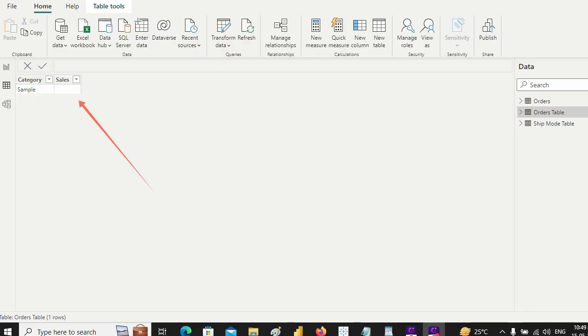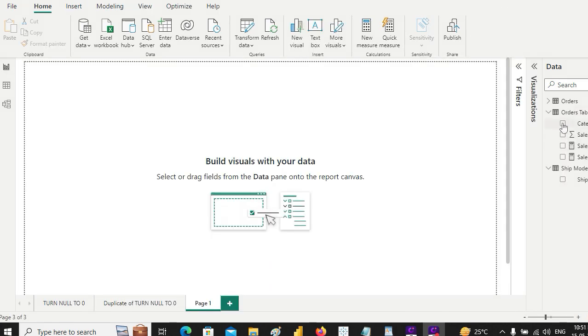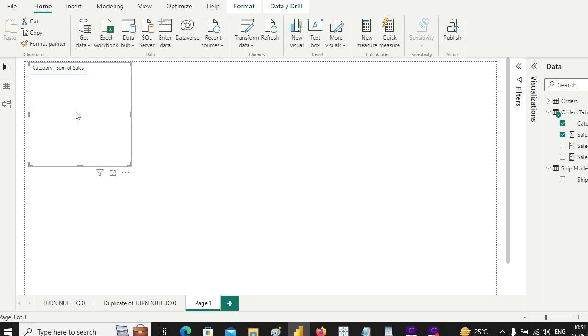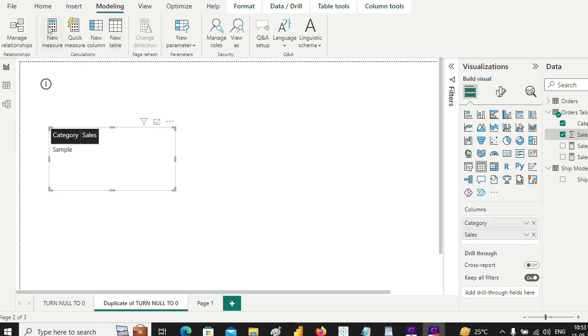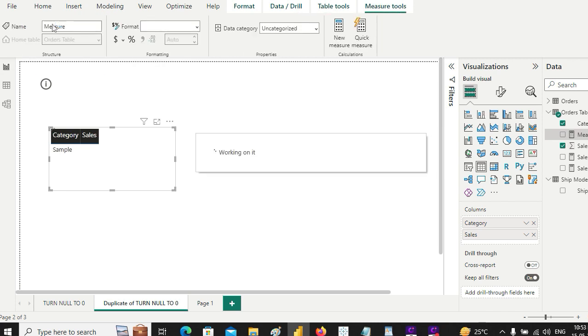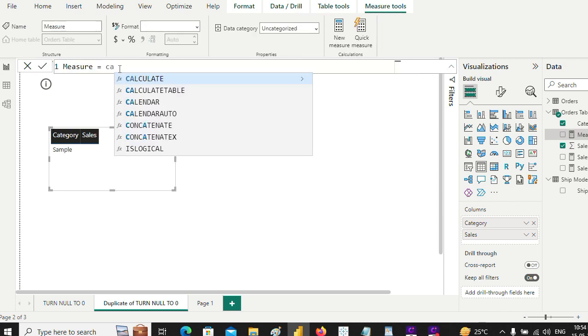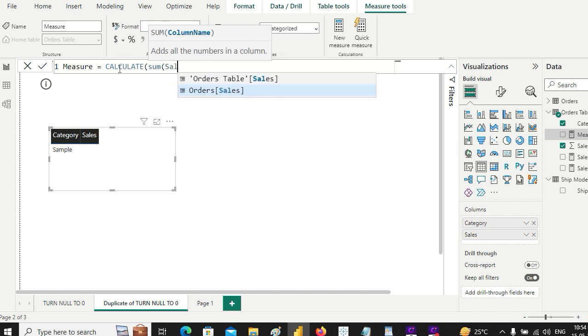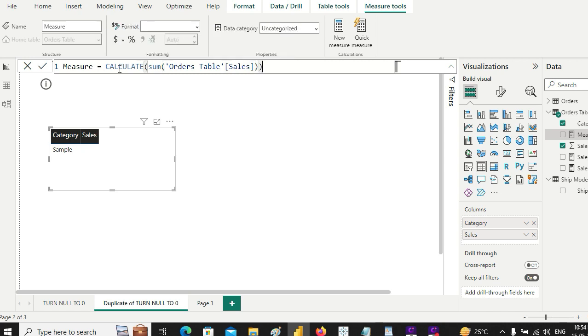Now what you see in front of you is null, which means at least you know that there is a category sample and the corresponding value for sales is null. Now you can turn this null to zero simply by adding zero to sales, right? For example, let us go back to categories and sales. So we go to modeling, we say new measure, and we'll just say calculate sum of sales, which is inside the order table, sales in this case, and we say okay, right? And we give it a name as sales.